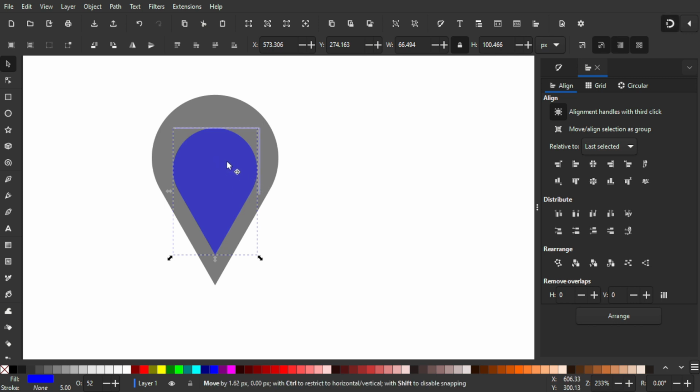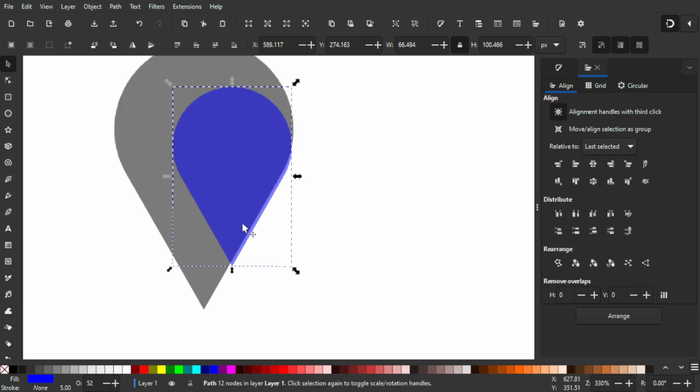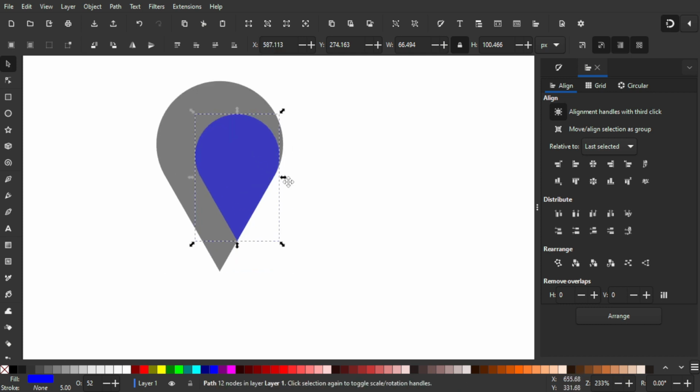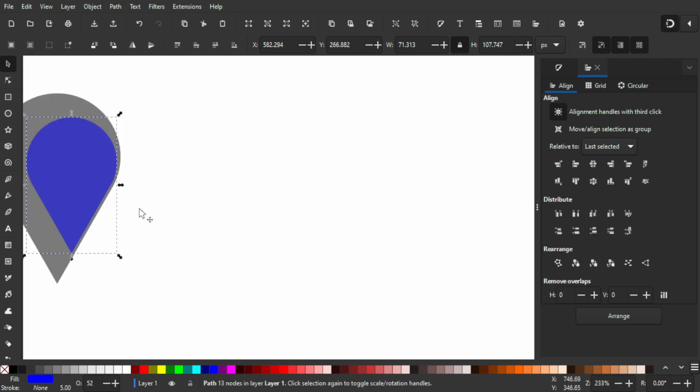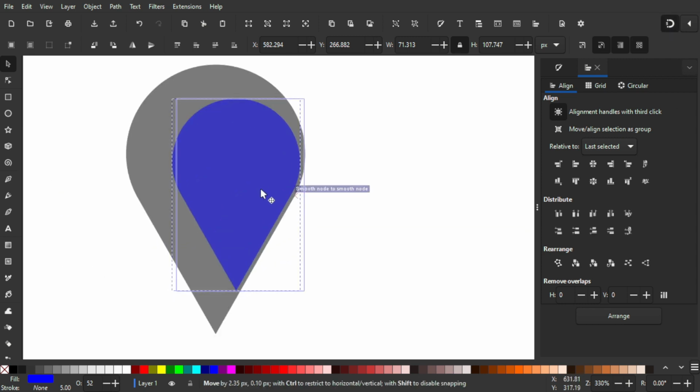So hold Control and just drag it to the right until it snaps, maybe just on the bottom like this, as you see here. And I'm gonna hold Control and just drag it up. I'm gonna turn off the snapping again, hold Control and just drag it up, maybe just this size, and turn the snapping on again.